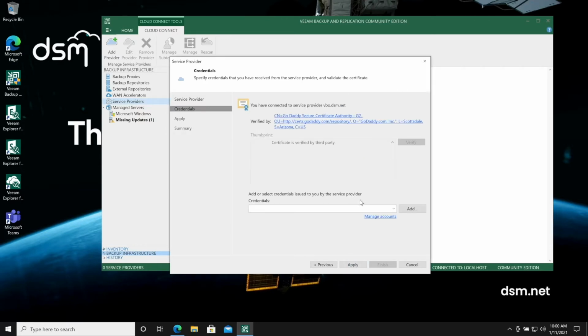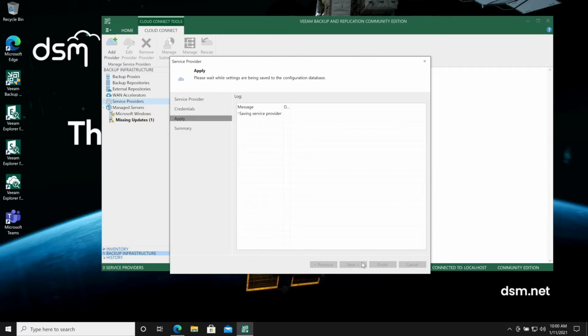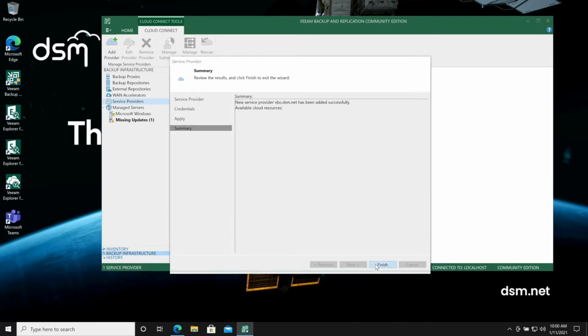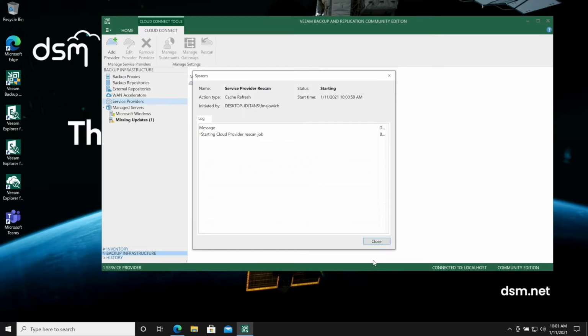It's going to query the service provider where we're going to go ahead and use our credentials we've already entered. We'll apply that. And you'll see here that it's connecting to the service provider and querying, and then we can go ahead and click next and then finish. You'll see here that it was successful, and we can go ahead and close this out.